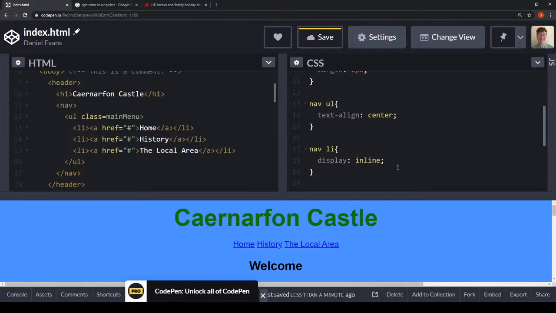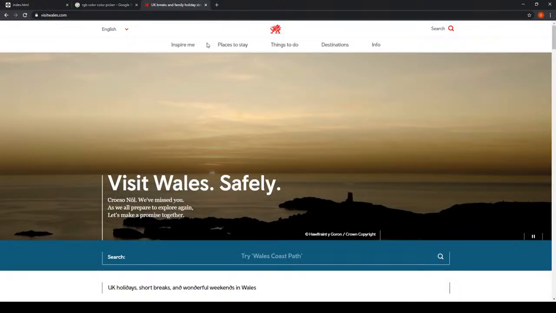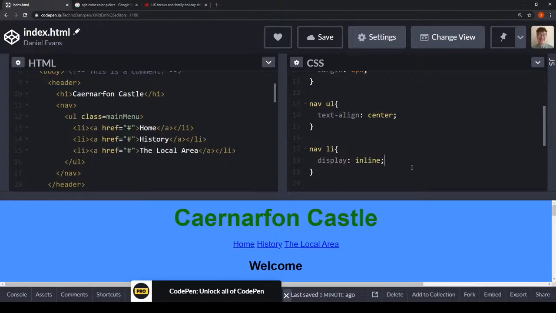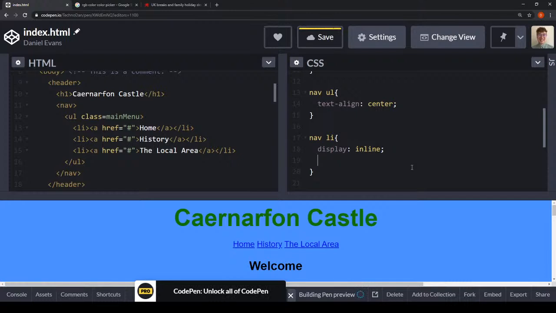Now, we obviously want to separate these apart from each other because currently they're really joined together. You can see that they're kind of squashed together. There's no spacing between them. Fierce has got nice spacing on his. Visit Wales have got big gaps between each one so that they're clearly in separate places. So what we're going to do is apply a little bit of padding. I mentioned padding earlier. We're going to apply some padding to our links. I'm going to say 5 pixels will separate each one of my links out quite nicely.